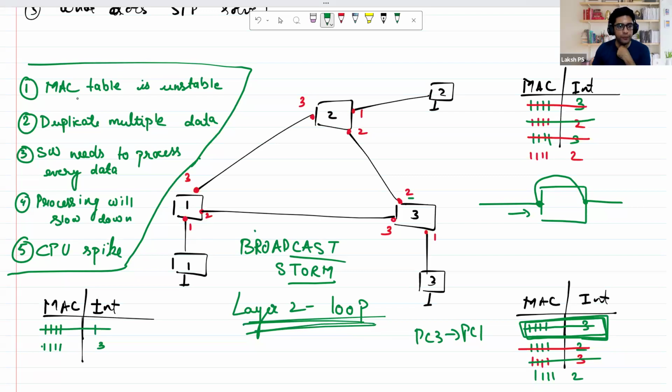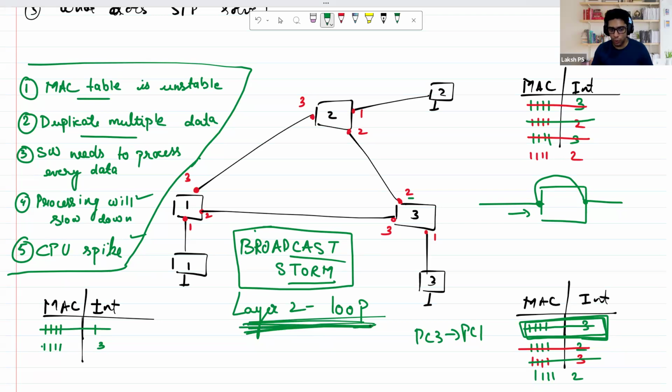This is where the switch's MAC table is unstable. In the switch network, there are duplicate entries of the same data. The processing of the switch slows down because it has to process every single data, and the CPU spikes. All this is called a broadcast storm. And why does it happen? It happens because of a layer 2 loop.